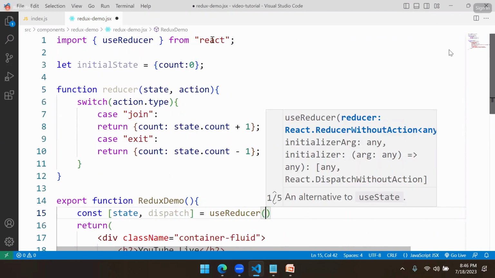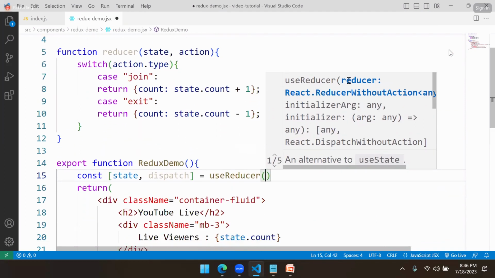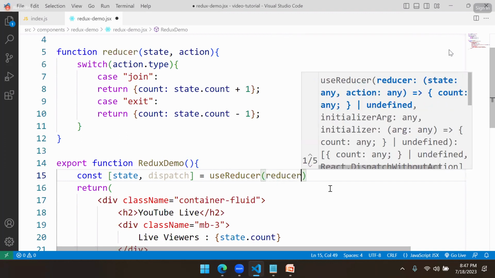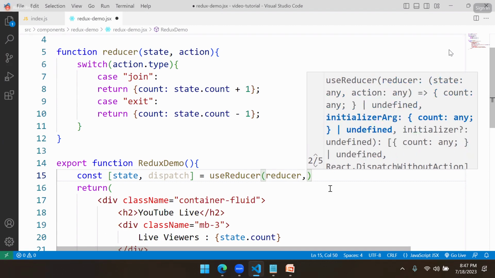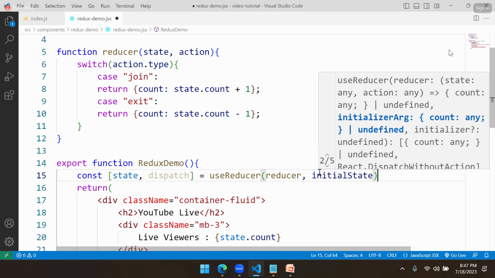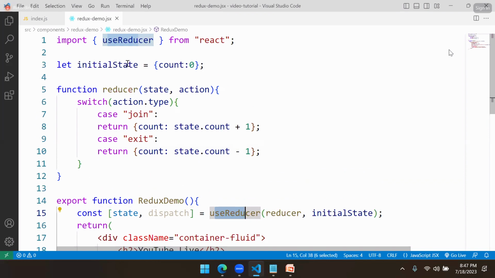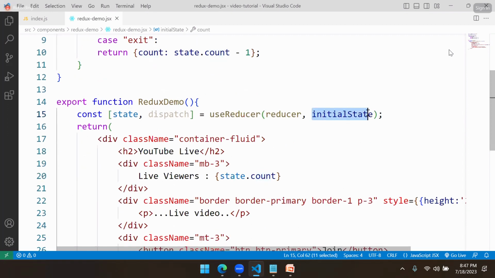useReducer is imported from the React library. This hook is expecting a reducer function. What is the reducer function we created? Reducer, that is the reducer function. And it is asking for the initial state. What is the state? We have to access the state. That means what can useReducer do? It can access the initial state. In the initial state, what is present? Count. It will access the count.